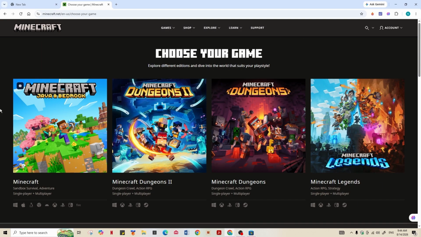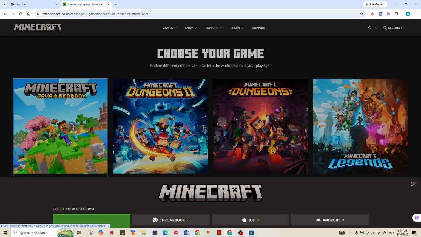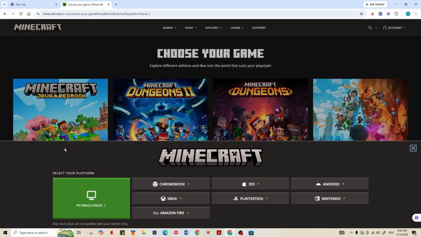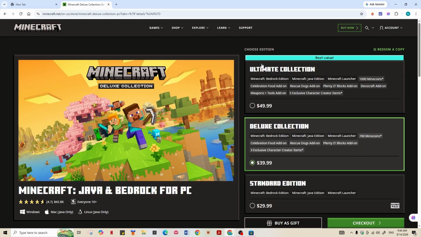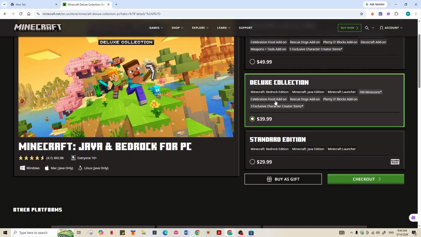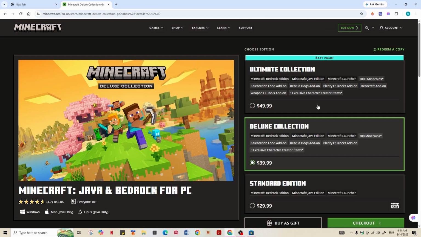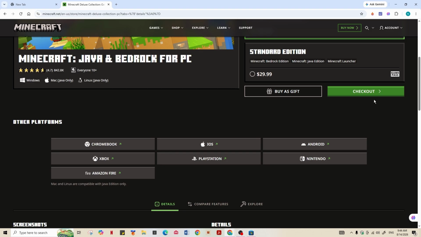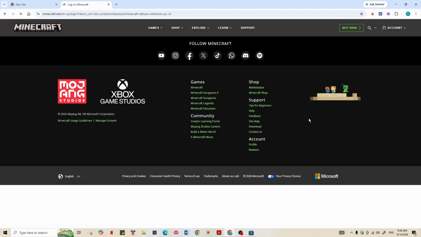Now you'll have different options right here. Select Minecraft from the options, and you need to select your platform. Once you do that, you'll get three different options: Ultimate Collection, which costs around $49.99, Deluxe Collection, which is $39.99, and Standard Edition, which is $29.99. Now select the one that you prefer. Then after, go ahead and click on Checkout from the bottom right, which is highlighted in green color.